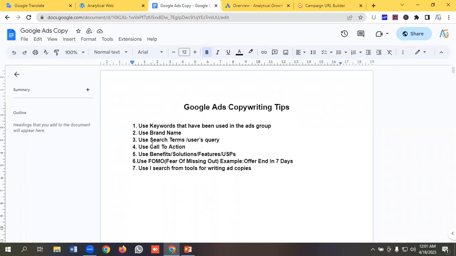Okay, the third option is you can use search terms reports or user queries for writing ad copies. Okay, so this is not actually the best option for a new campaign. Like when you try to run a new campaign, you will not have any search term reports. So this is for those who have run the campaign for multiple days or maybe for some months. So you can use your search term reports or user queries for writing ad copies.